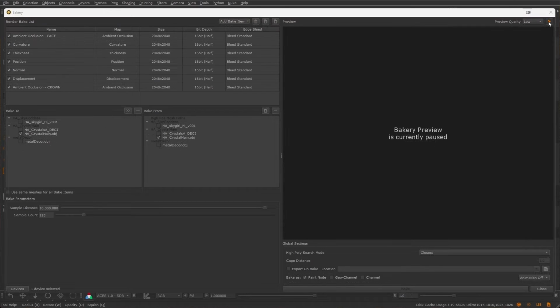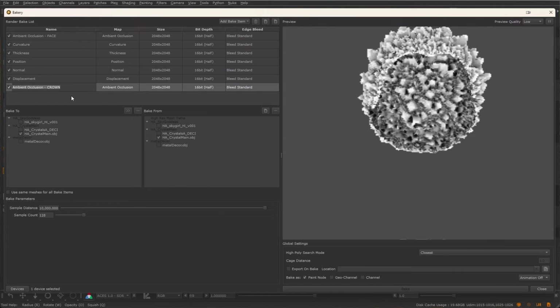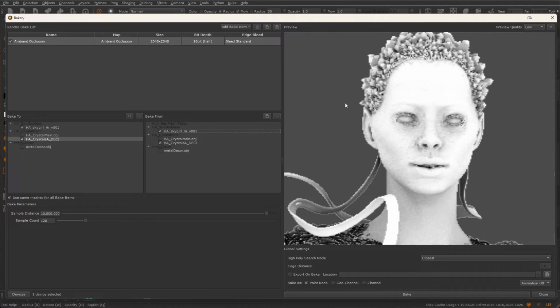We wanted the Bakery to be as versatile as possible. If there is more than one object in the Mari project, you can set the object selection per recipe, which allows further control on how the maps will be baked depending on the geometry interaction. The Sky Goddess has two pieces of geometry, the body and the crystals.